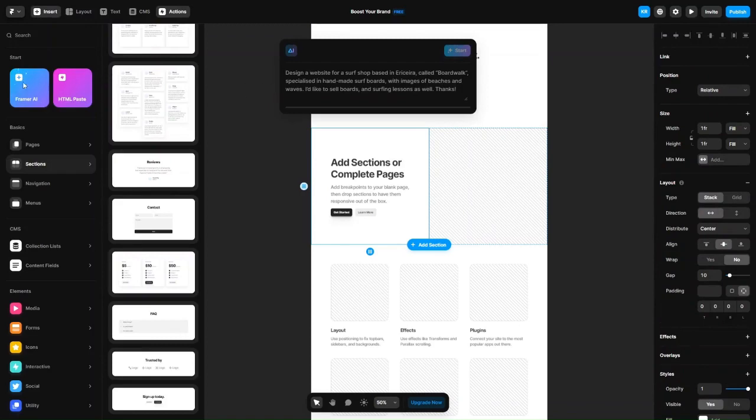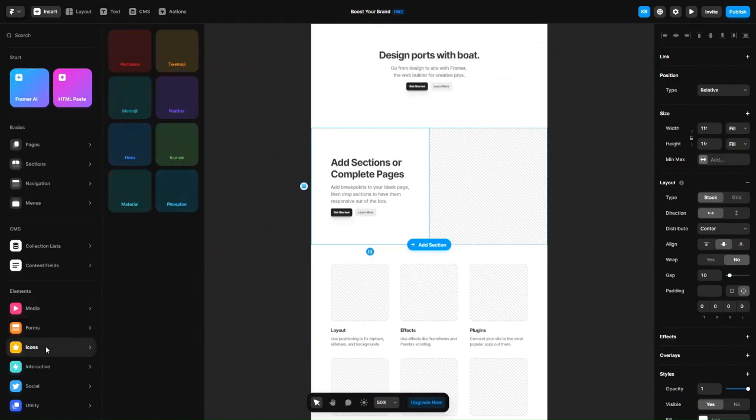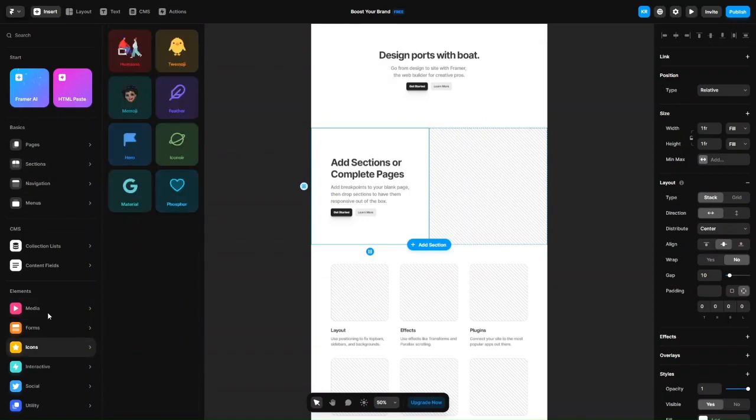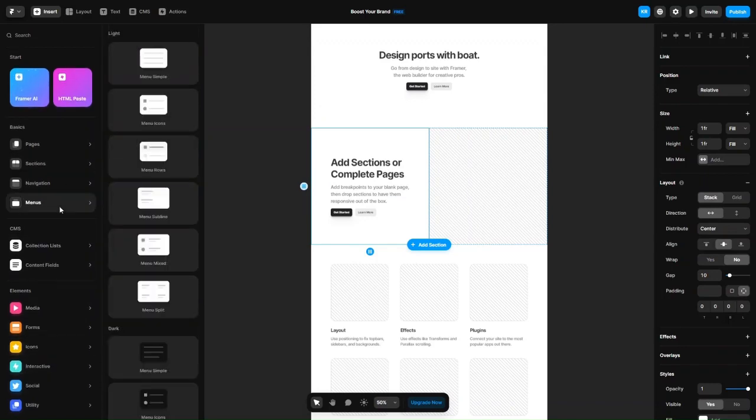What's also really cool is that we can use AI to essentially build out sections as well. So I can type in a little prompt and just ask it to build out a section for the About page as well. So it's really cool that way. We can add individual elements. If you don't want to add a full-on section, we can add individual elements like media, interactive elements, icons, things like that.